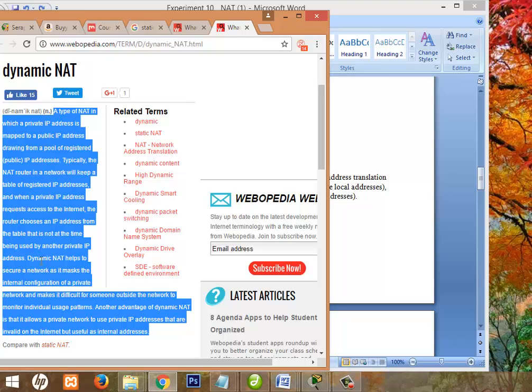in dynamic NAT we have a pool of registered public IP addresses. So suppose in a network we have a device, and it is trying to connect to the internet using dynamic NAT. A network which uses dynamic NAT has a pool of registered public IP addresses.